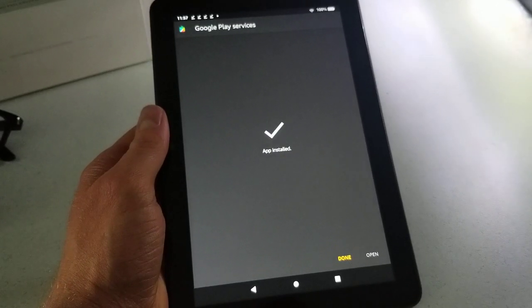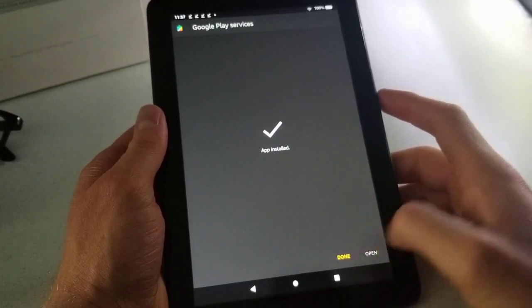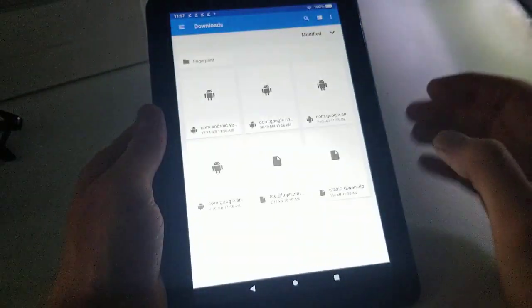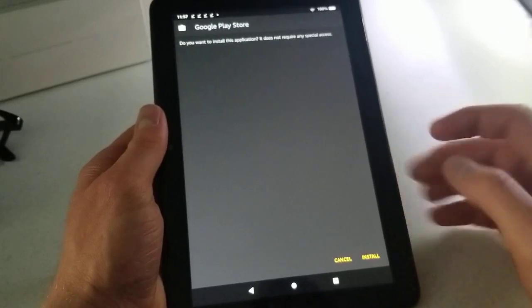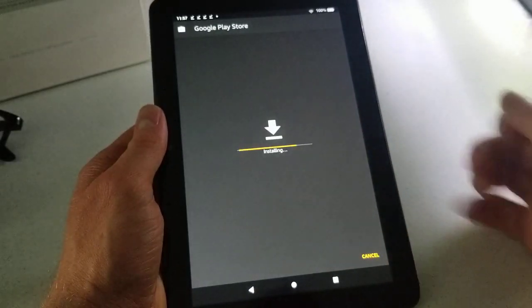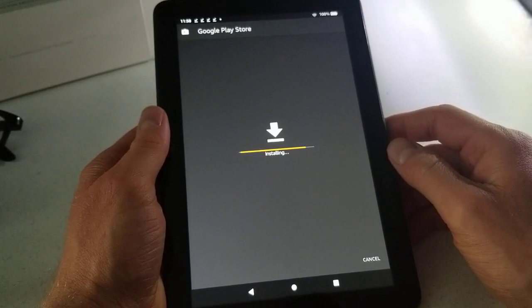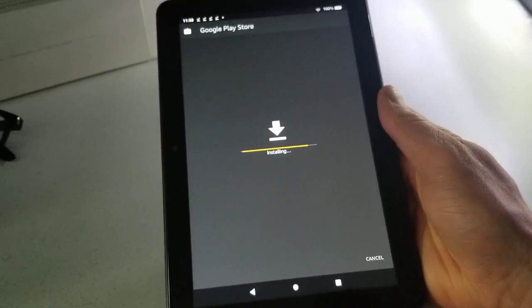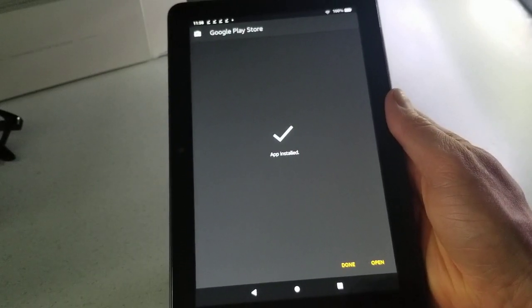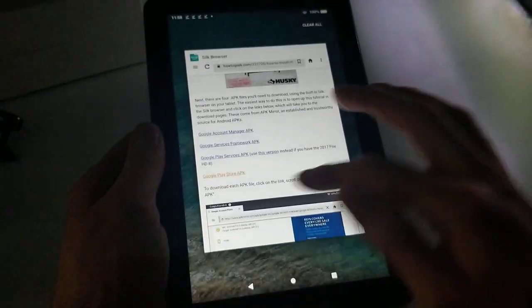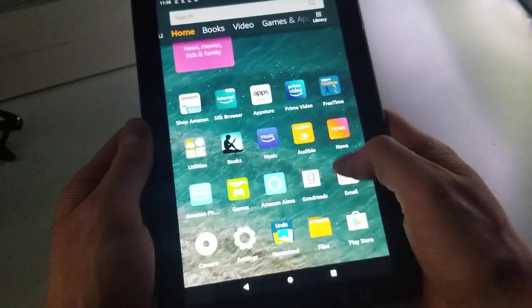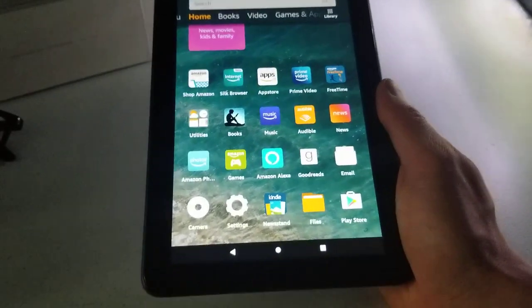But again, this will allow you to use the actual Google Play Store and not be stuck with Amazon App Store. And there is some decent stuff on the Amazon App Store, but there's more stuff on the Play Store, of course. Alright. I'm going to get rid of both of those. And now, if you guys did that correctly, you see down here is the Play Store.